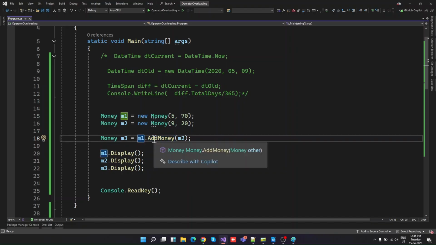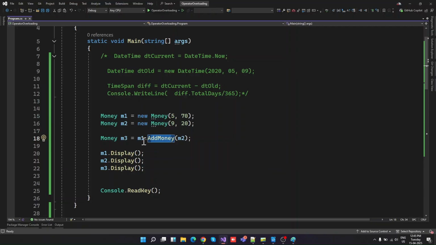So M1 dot add money. This looks like you are trying to call a function on the first object, and then you'd like to pass in a parameter M2, and then whatever is passed in, you get your other object, the third object. Now this approach is just fine in Java terms. I mean, Java guys do that off and on, right?